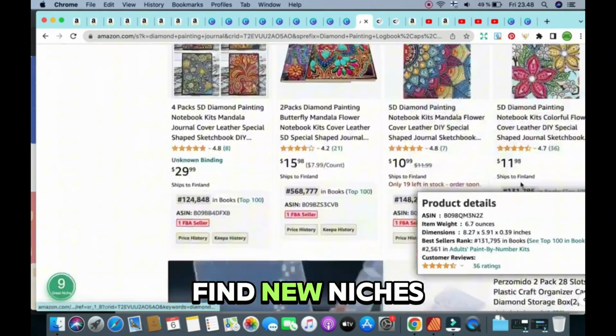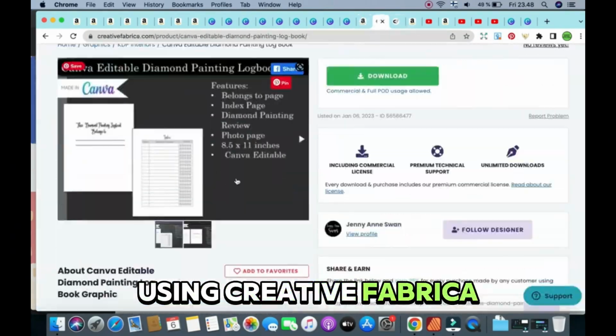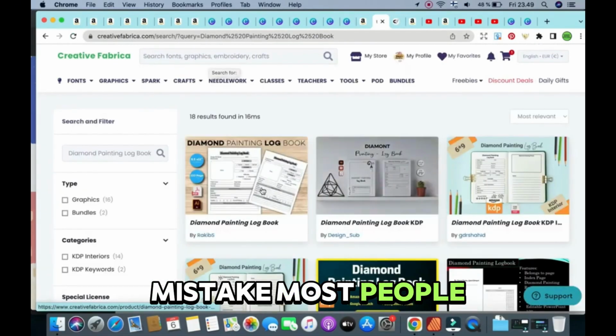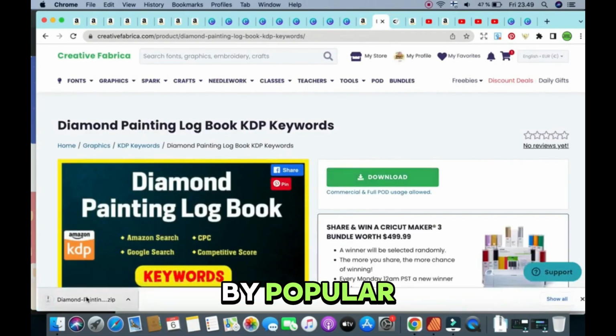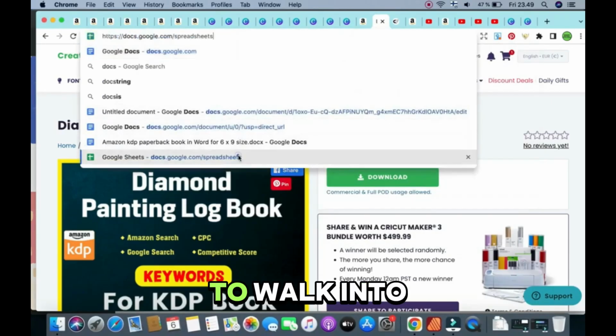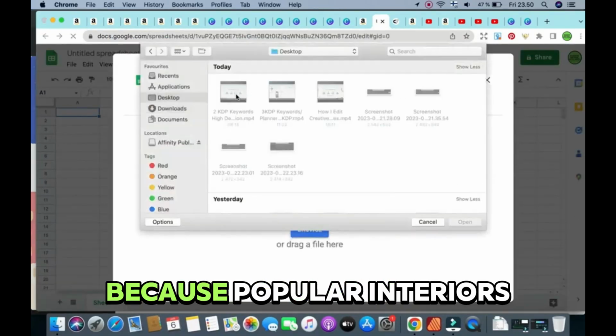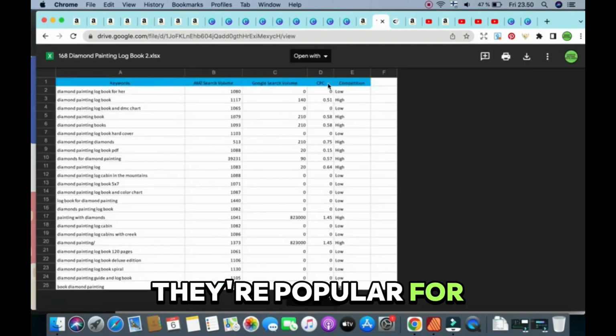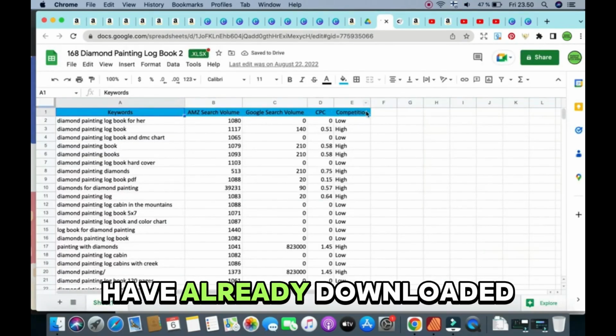How do we find new niches using Creative Fabrica? Here's the mistake most people make. Most people sort by popular, and this is the fastest way to walk into saturation, because popular interiors are popular for a reason. Thousands of people have already downloaded them.